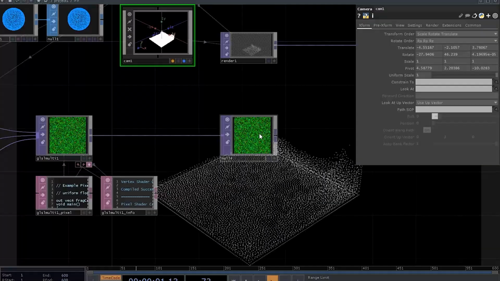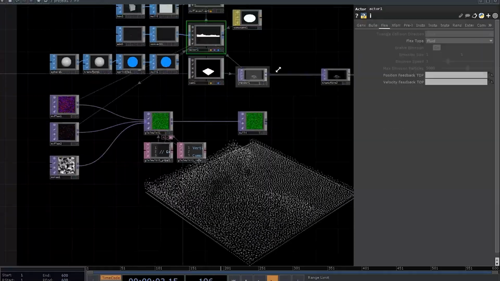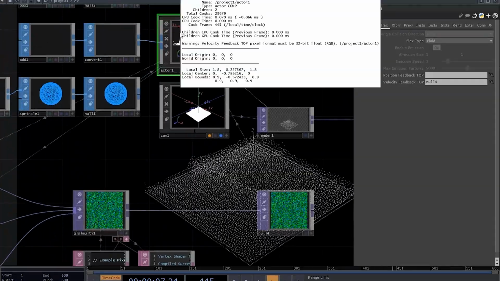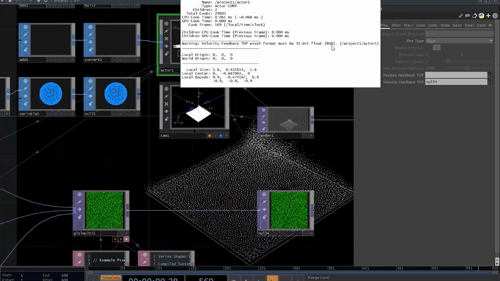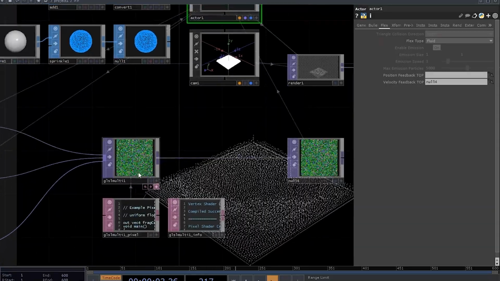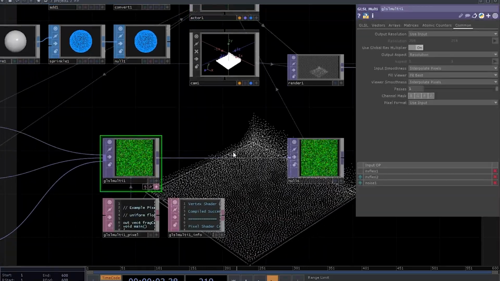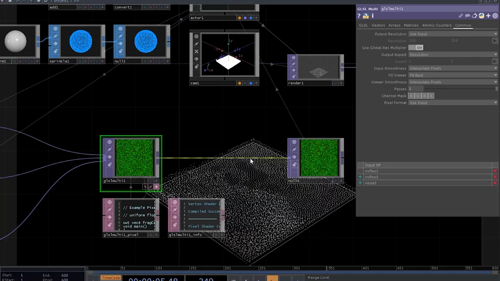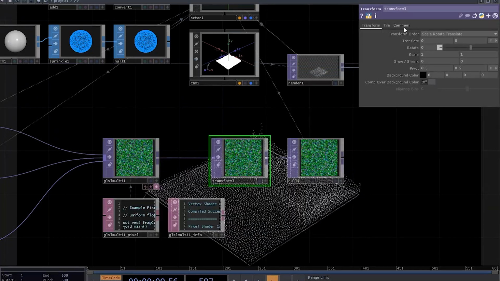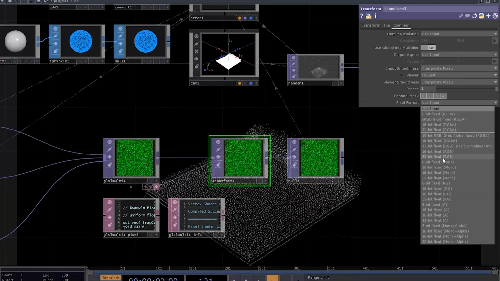Now use this null as a velocity feedback top in the actors comp parameters. You might remember that the velocity feedback top should be 32-bit float RGB, and what we have here is RGBA, so instead of fixing it in the GLSL top, I'm just gonna use another transform top and set it to 32-bit float RGB.